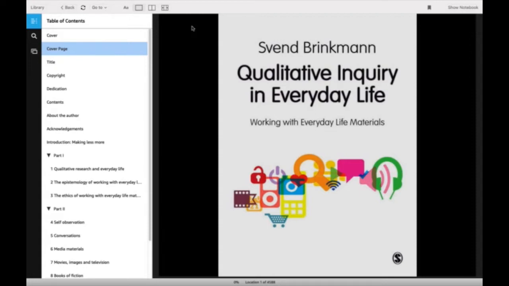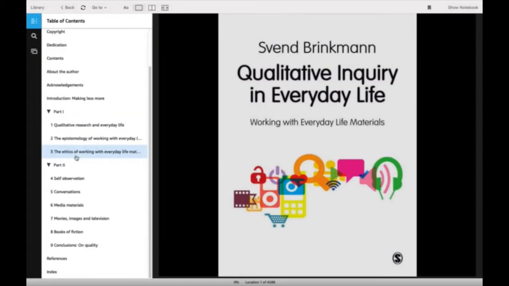And in my method, I'm going to experiment with something different in this series of videos. But before getting into that, let's take a look at the structure of the book, the table of contents. On the left side, we can see that the book is divided into part one and part two. Each part has multiple chapters.